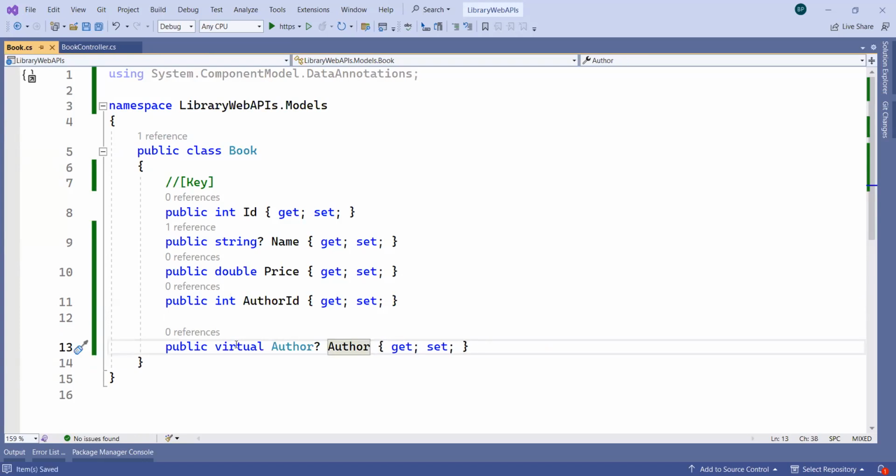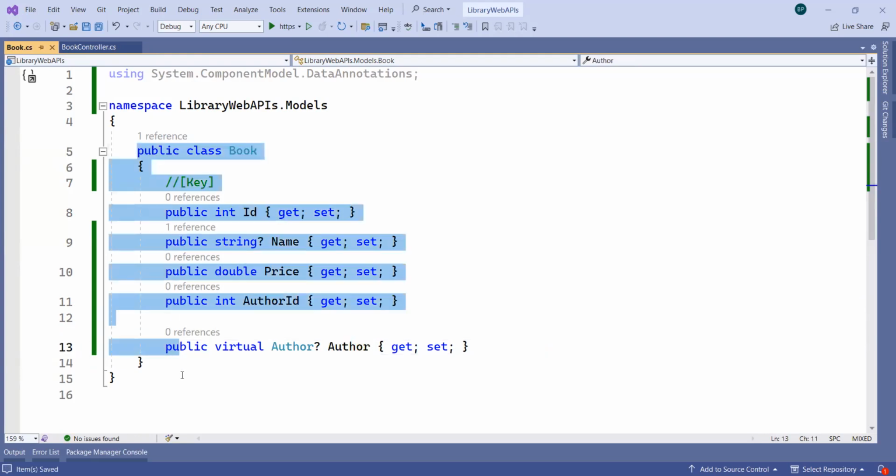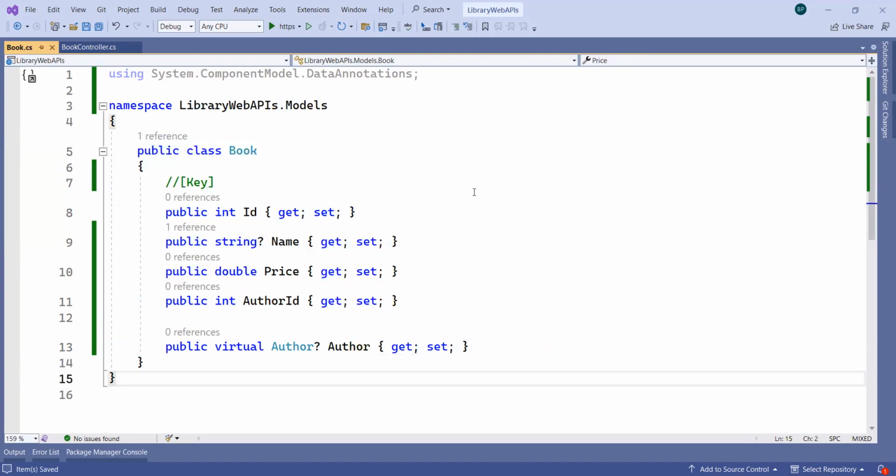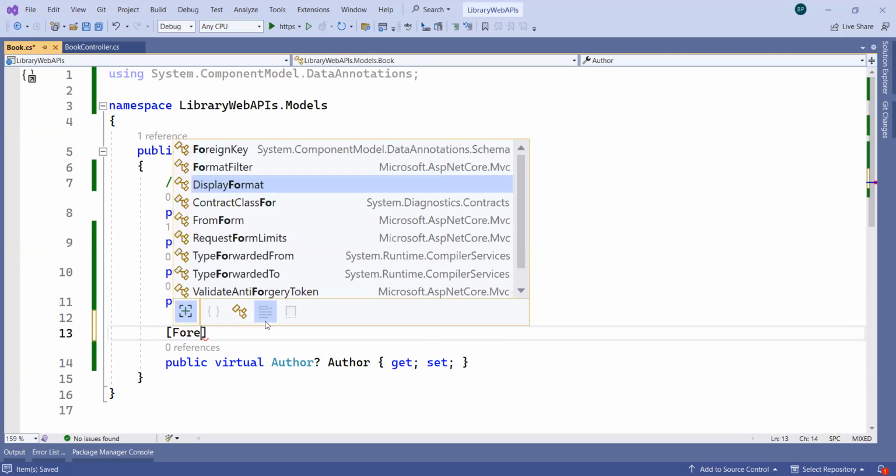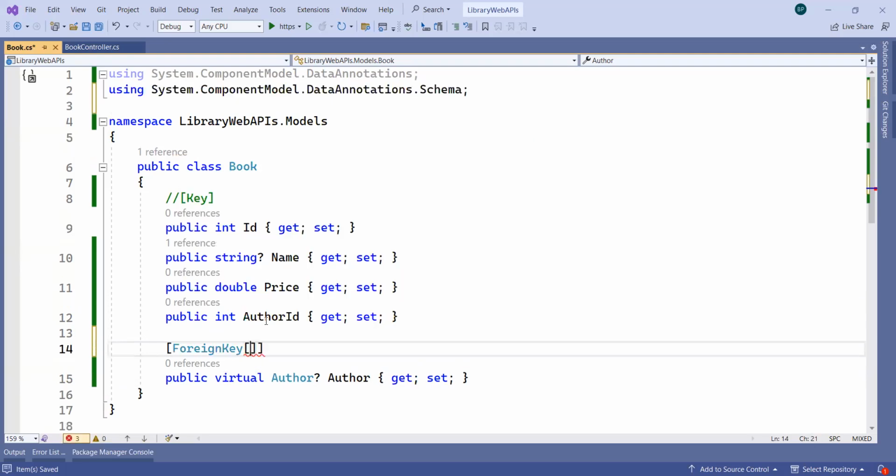So what will happen, whenever you fetch the records from the book table, it will make a join to the author table and will also get the author entity into this property with the help of this foreign key. And we need to just mention one more data annotation here, foreign key author id, like this.